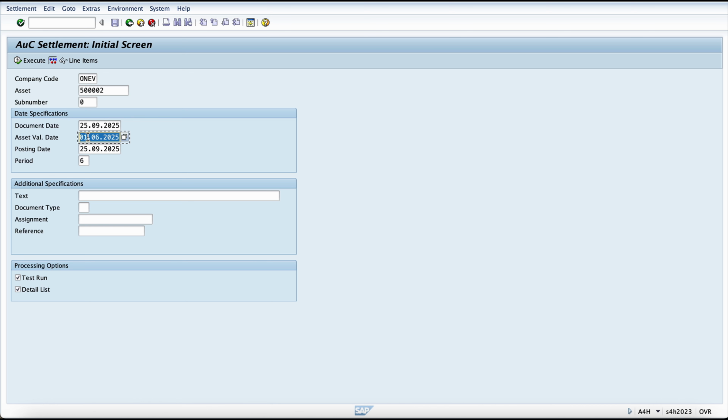So I want the document date and posting date to be the same. If you want, you can enter any settlement document text. Enter any reference or assignment if you want. So first execute in test run. So we have to correct the date first, 23, 23 and 23. Now again press enter.